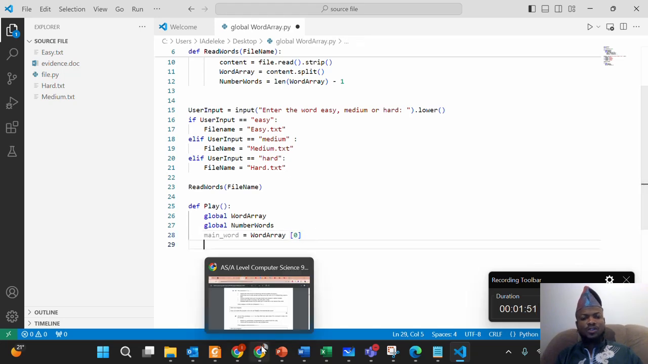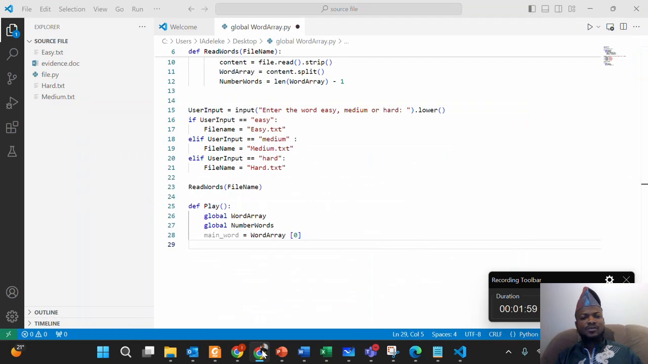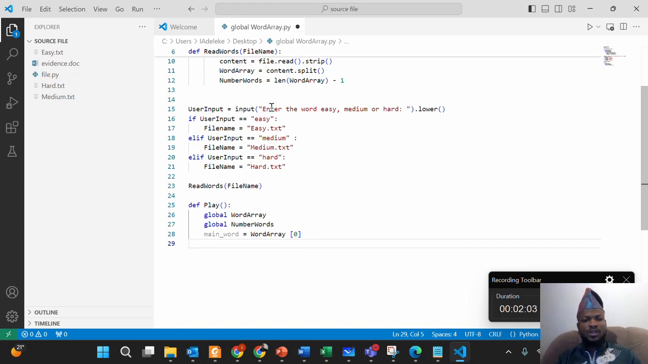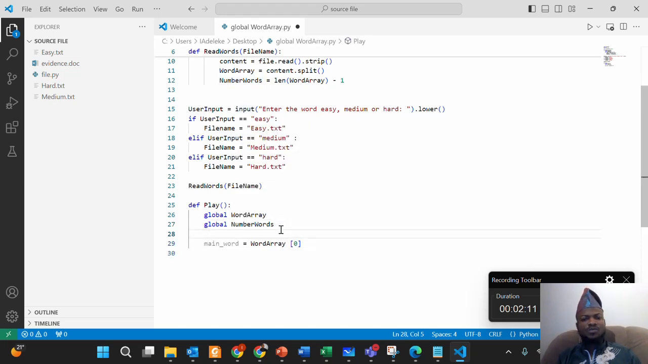So that is the first question. That's what the first question says. Output the main word. Then we are also outputting what? The number of answers, isn't it? Then we say the number of answers is saved as what? As number words. Since we declared number words here, it's also already linked. Since we are asked to output, we need to print.